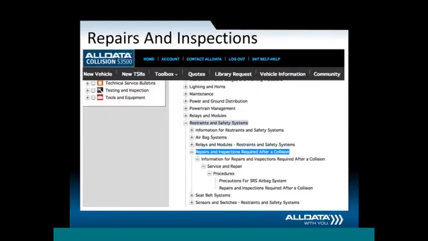Now, one of the other things I like about All Data is most every vehicle manufacturer has something in there that says repairs and inspections required after a collision. So again, if you look right here, you'll see a screenshot where Carl was nice enough to capture this for me. Repairs and inspections required after a collision. When I clicked on this, this was how I found out I needed to do the zero-point calibration on a Toyota.